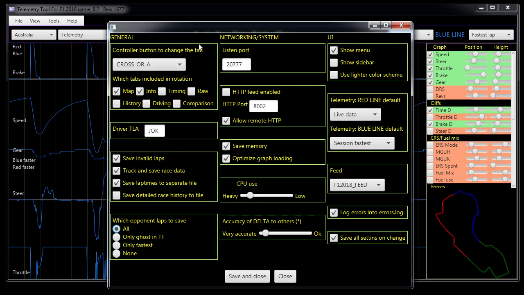So let's go on the networking side. Here you can set the port which the application will listen to. If you're changing this, you have to change it in the game, or if you change the output port in the game, then you have to change it here, and then you have to restart the tool. That's the way it works.